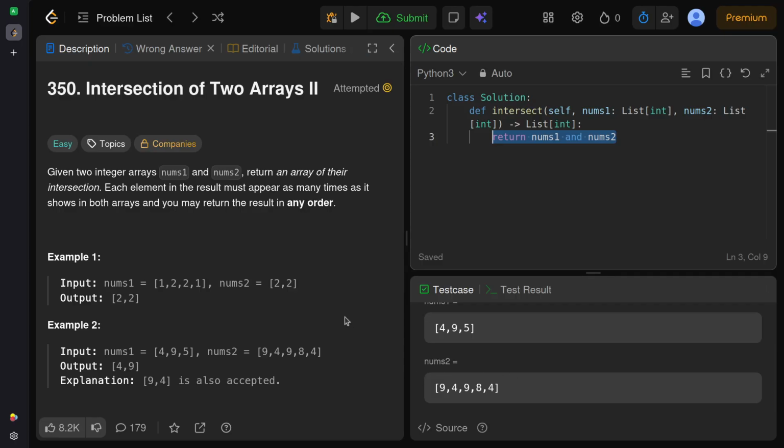Given two integer arrays nums1 and nums2, return an array of their intersection. Each element in the result must appear as many times as it shows in both arrays. And you may return the result in any order.